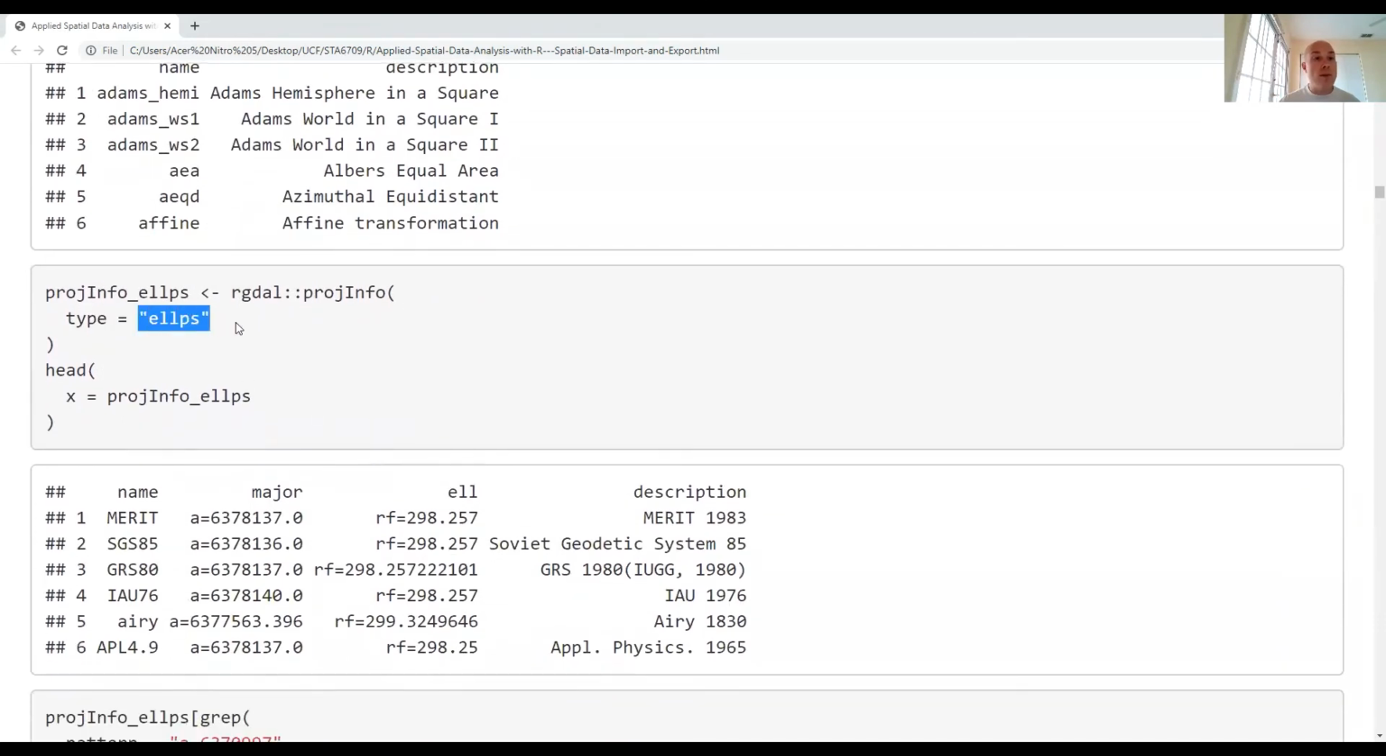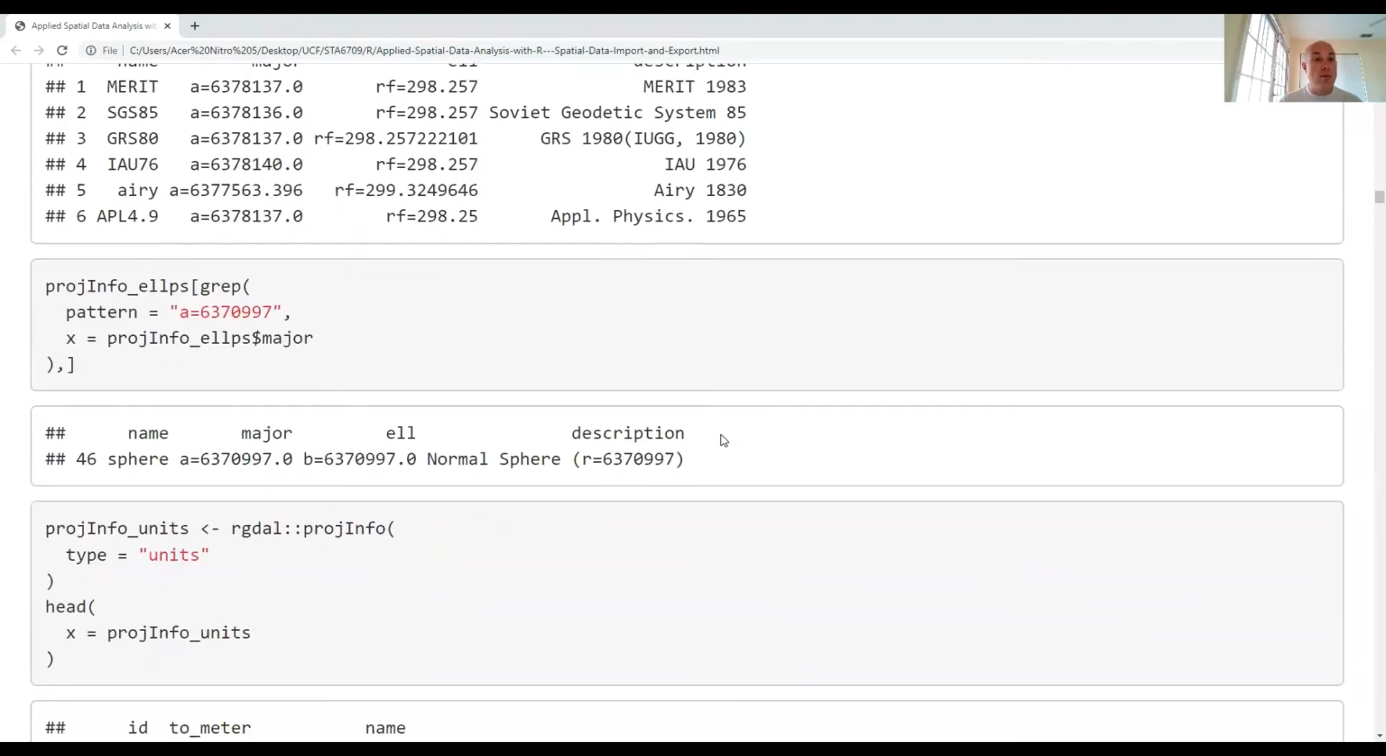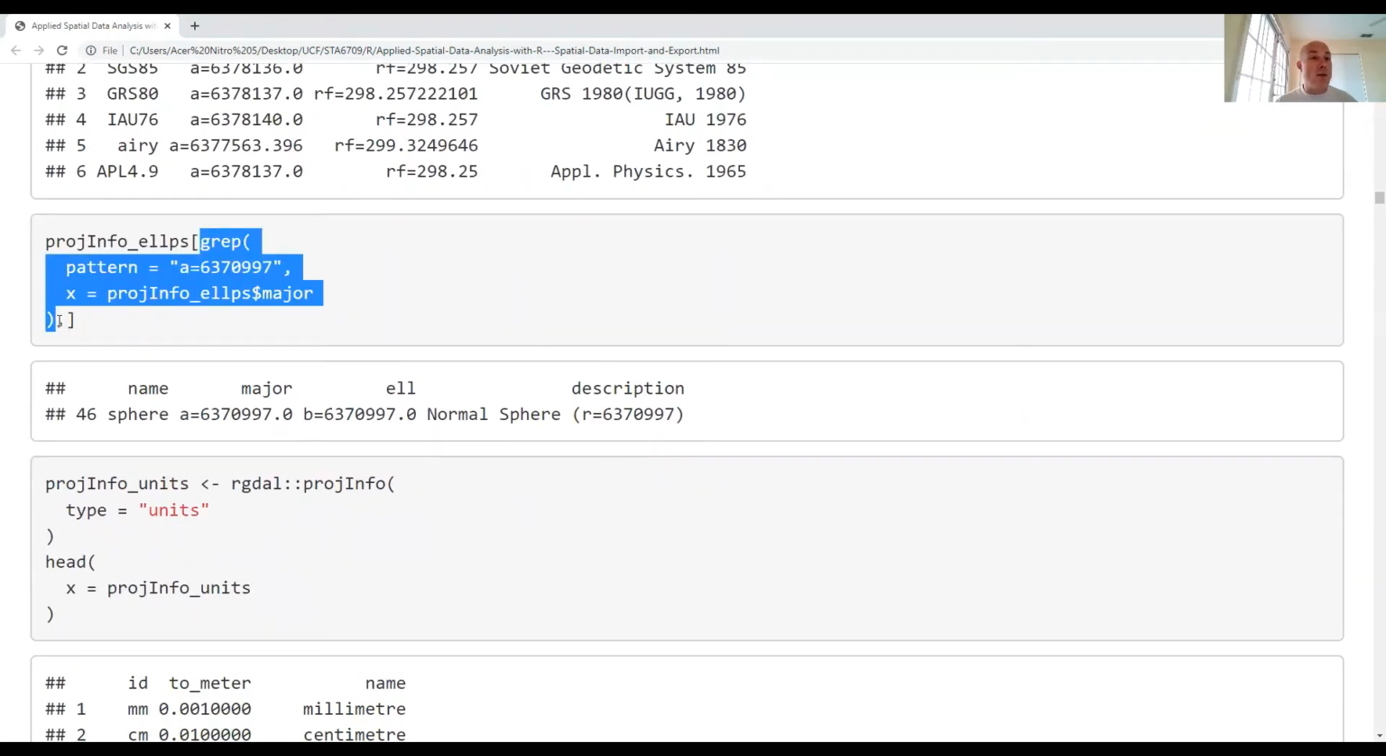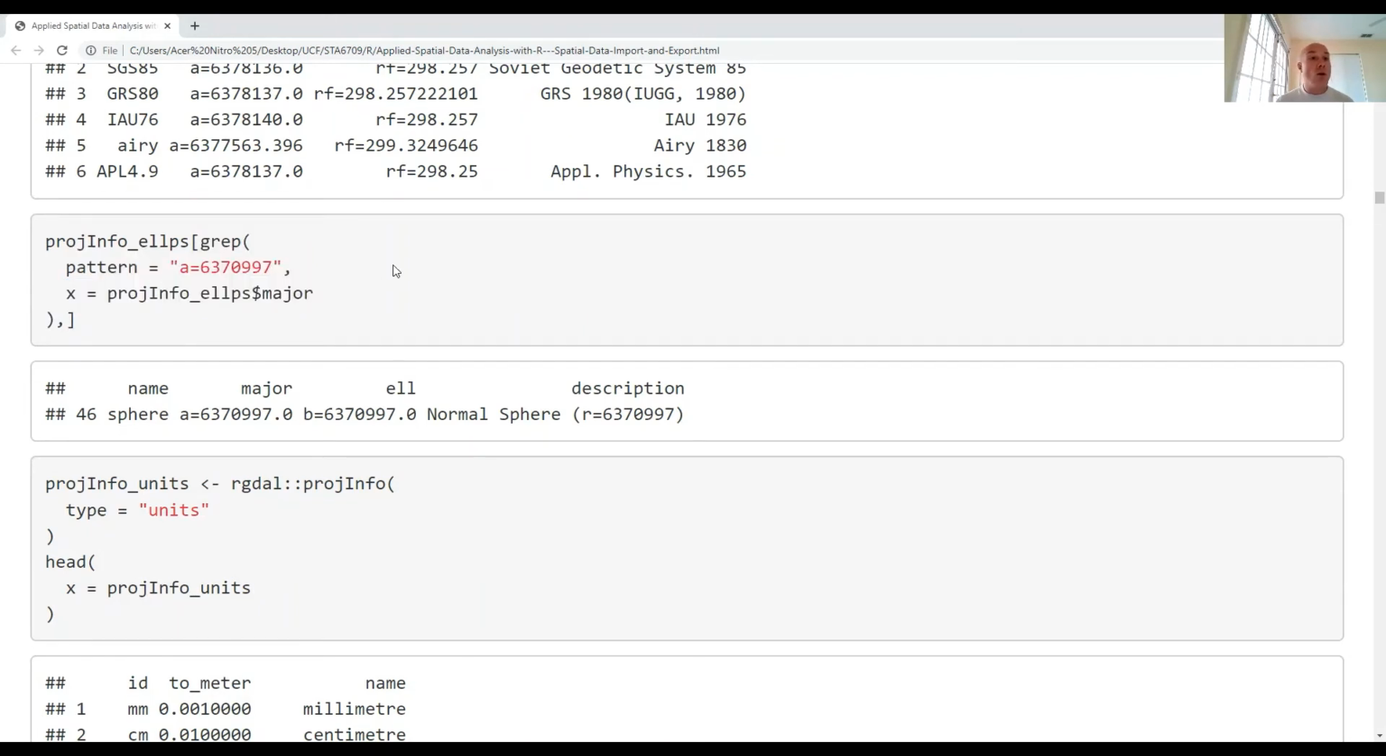If I'm interested in the ellipsoid, then I've got name, major axis, ELL, and then a quick description of it. And just like any other data frame, I can do all the data frame operations I'm accustomed to. So if there's a particular projection or ellipsoid I'm interested in, let's say I know the major information, I can use my data frame operations to grab the specific one I want, so I don't have to go scrolling through the entire data frame.